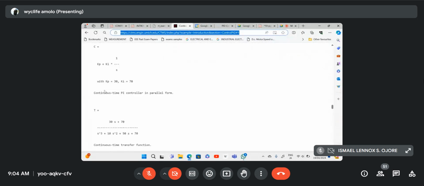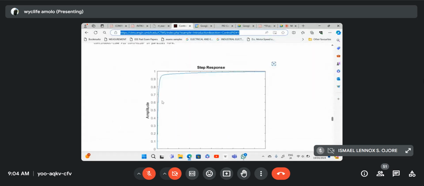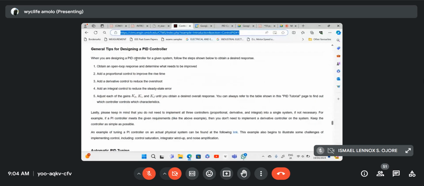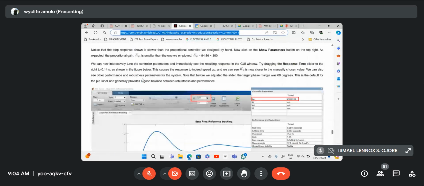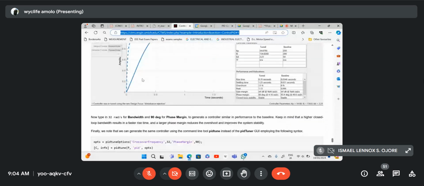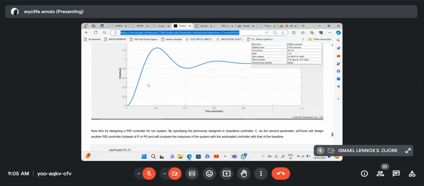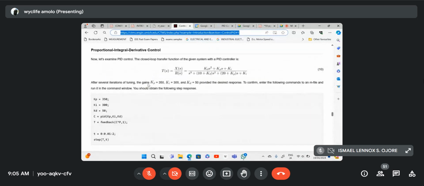You have seen that when you use the PID controller, everything is settled completely, and you can go and see the general tips of designing a PID, and also read through all the notes and find everything working for you. Unless there's a question, I think we can call it a day for that matter.